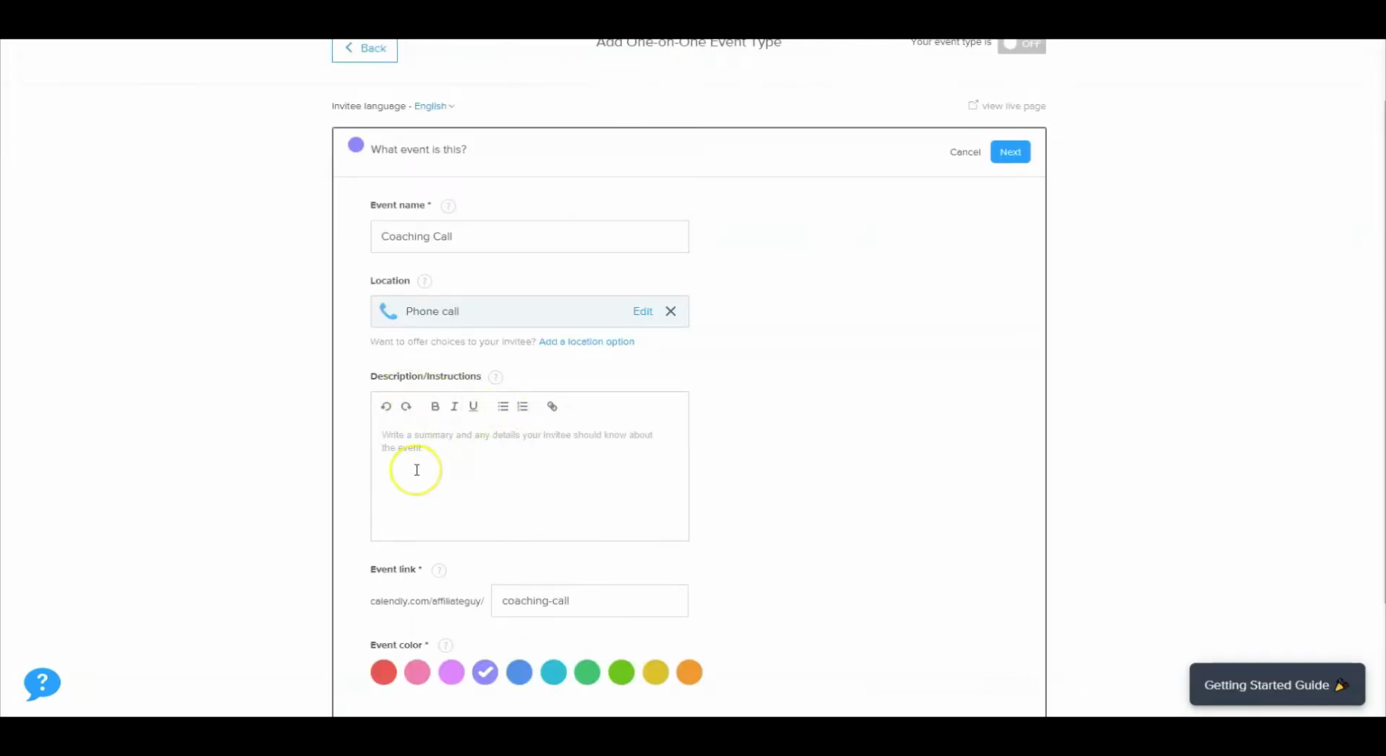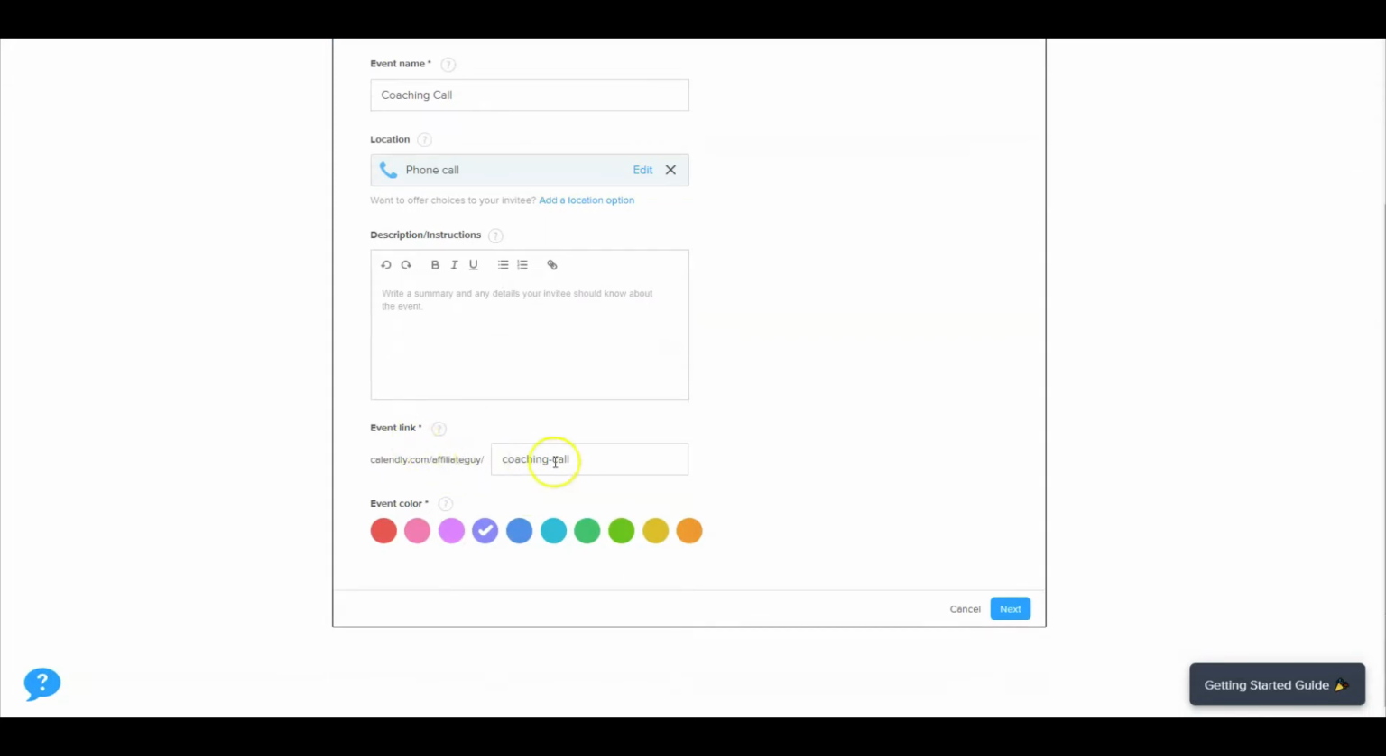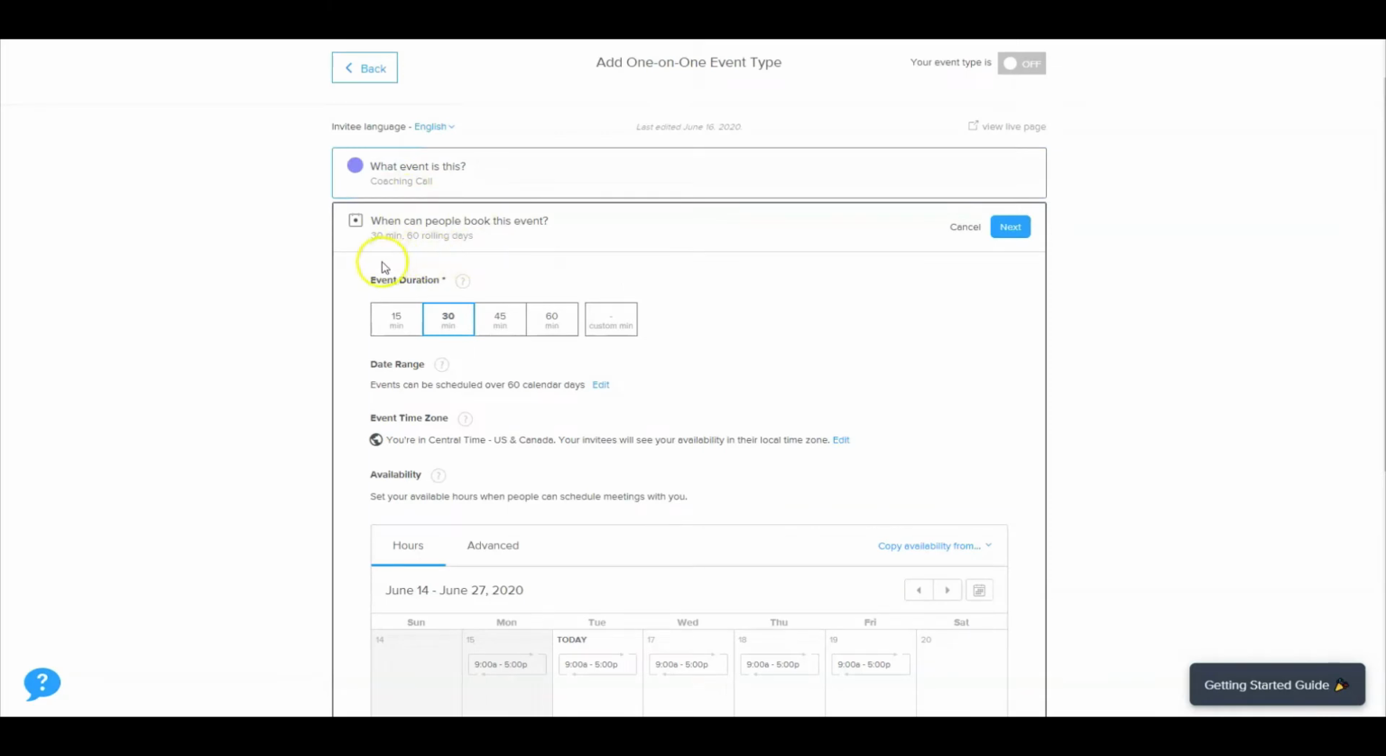And then here you could just simply include specific instructions and the description of the call. Here you can also include an invite link, a coaching call. Here's the invite link right here. You can select an event color and then go to next. So now, when can people book this event? So event duration, we're just going to allow a 30-minute free consultation, right? So I'm going to go ahead and keep it right there. Events can be scheduled over 60 calendar days. You can go in and adjust this. I'm going to go ahead and leave it as is.